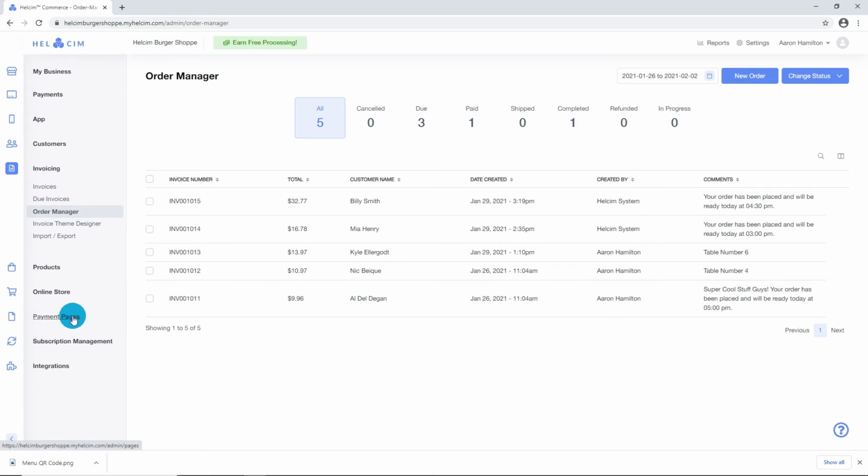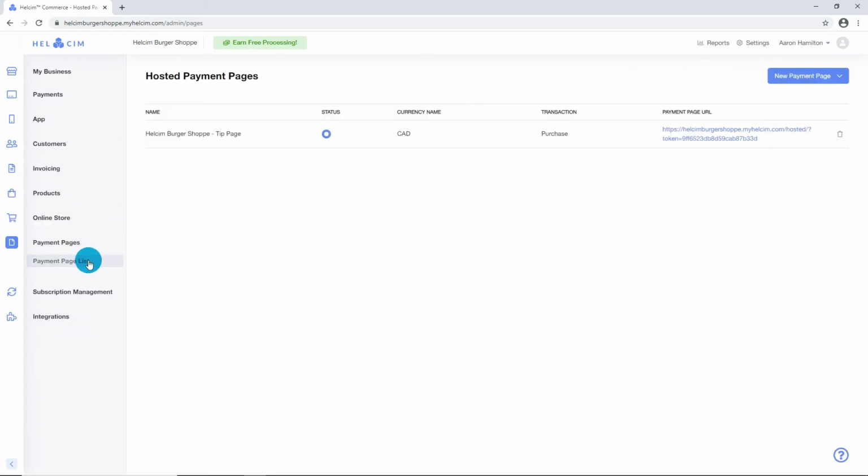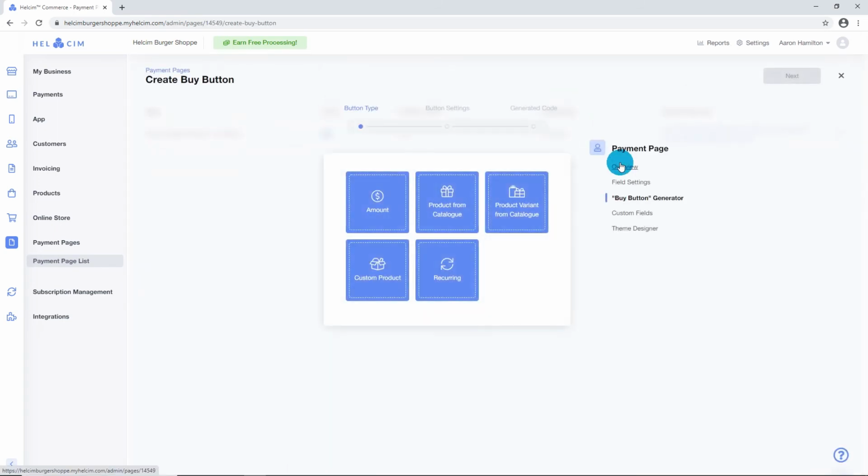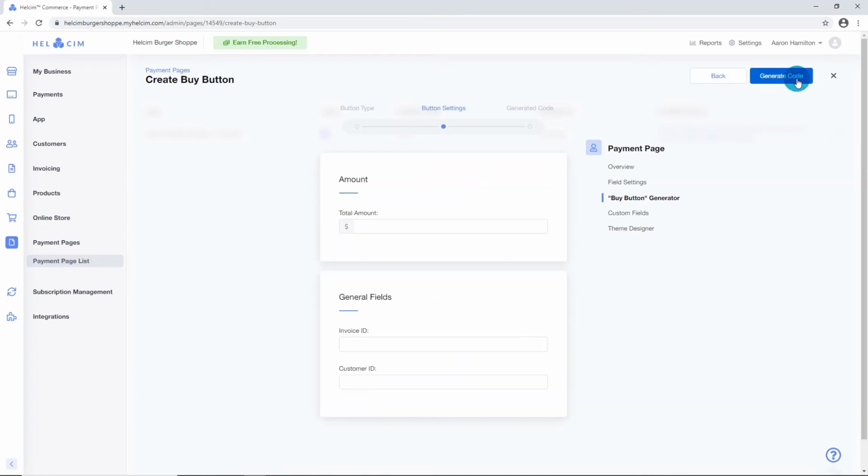Let's click on Payment Pages, and for our example today, we will be using an existing payment page, and we're going to set it up as a $5 tip for the server at our restaurant. Let's click on our payment page, and if we click on Buy Button Generator in the Overview menu, it will take us to our settings. With this tip payment page, we are going to do a $5 tip, so we will click on Amount and then Next. In the Amount screen, we will enter in the dollar amount and then click on Generate Code.